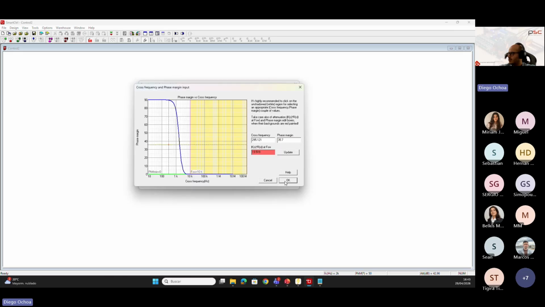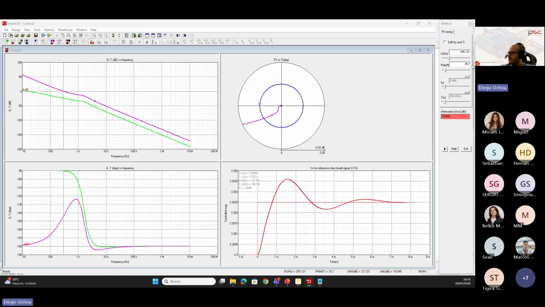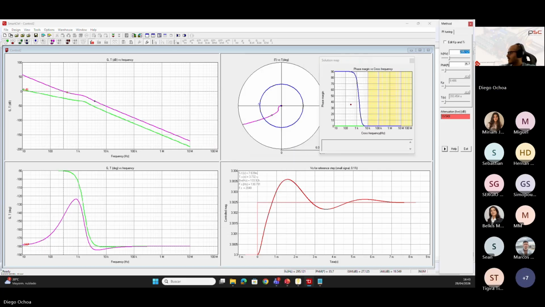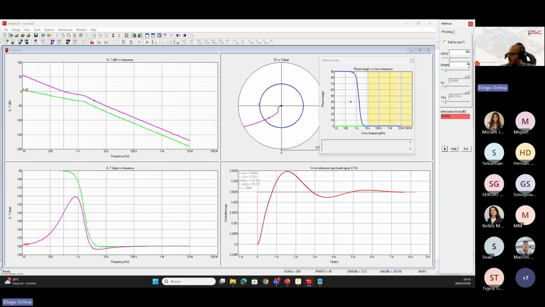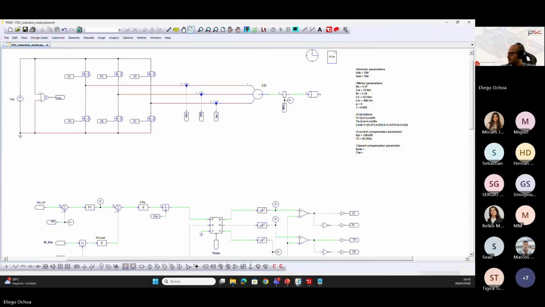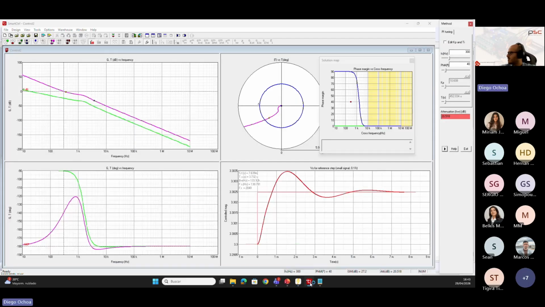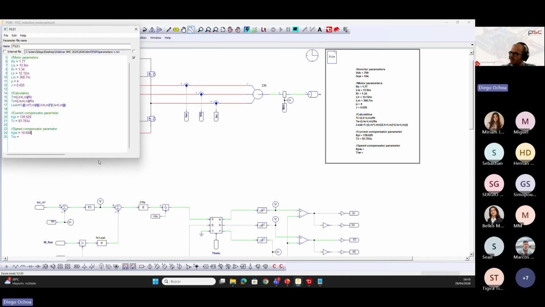And now again, I can select one point, click on OK. And now I can select here a crossover frequency. In that case, I select a crossover frequency equal to 300, and also here like 40 degrees, for example. So I have to copy the KP and TI values of the outer loop. So I select here. This is 10.608 and 4052.